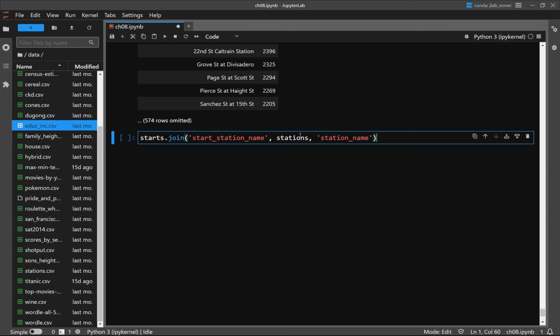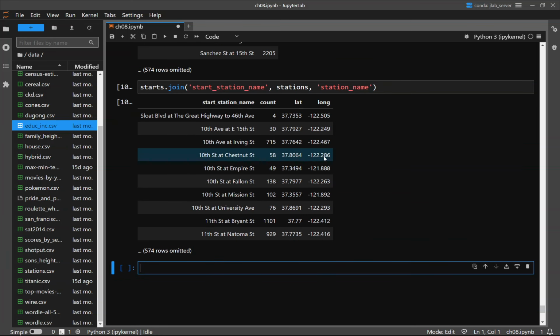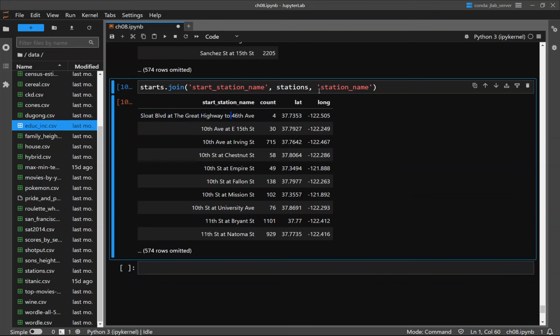So, hey, starts table, go and join yourself with the stations table. The column that you want to join with is the start station name. Go and find the matching column values for station name in the other table and attach any extra columns that it had. The extra columns were the latitude and the longitude. So that's going to give me this. Isn't that cool? We attach the lat and the long there, where the start station name was the same as the station name in the other table. That's the latitude and the longitude for that particular station. Does that make sense?